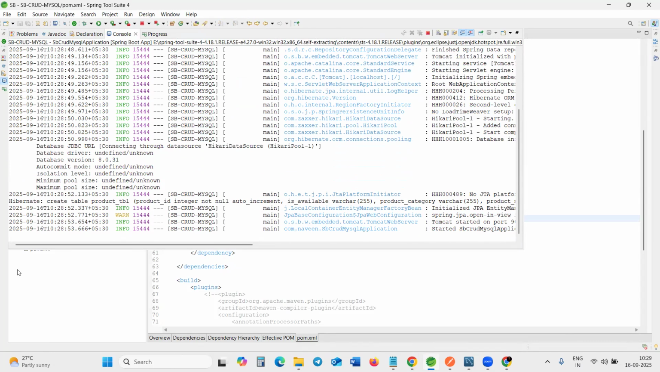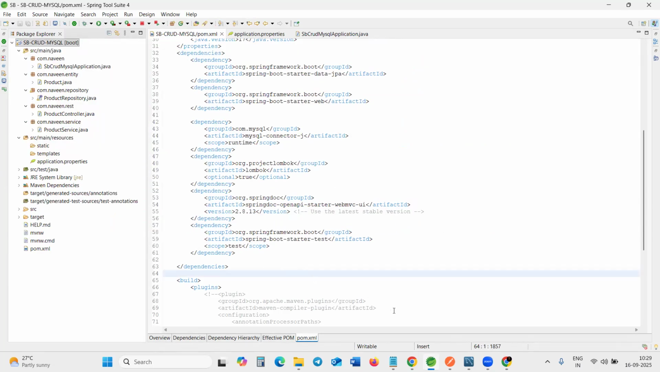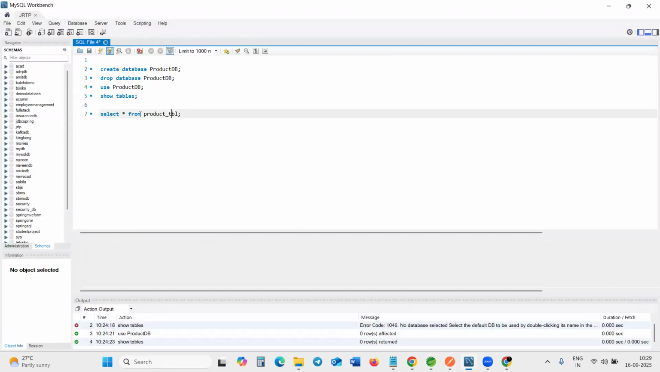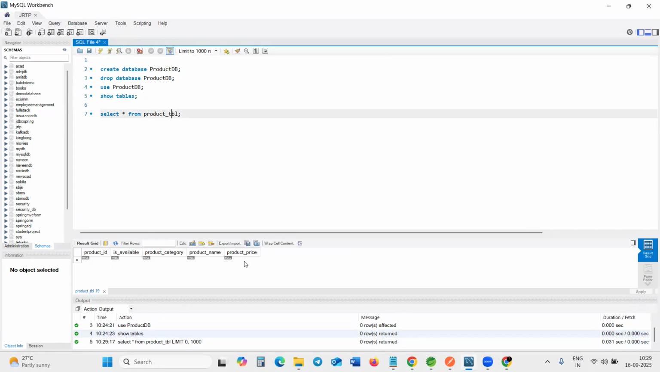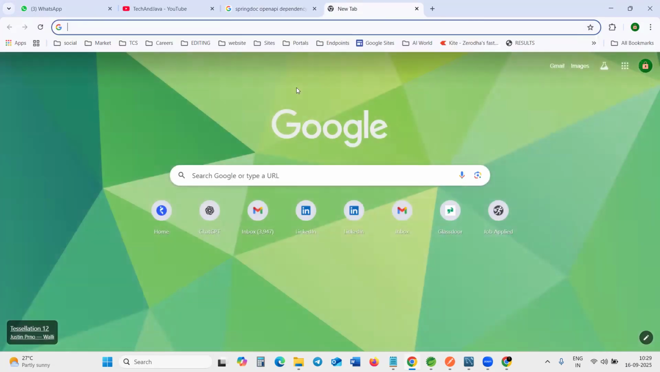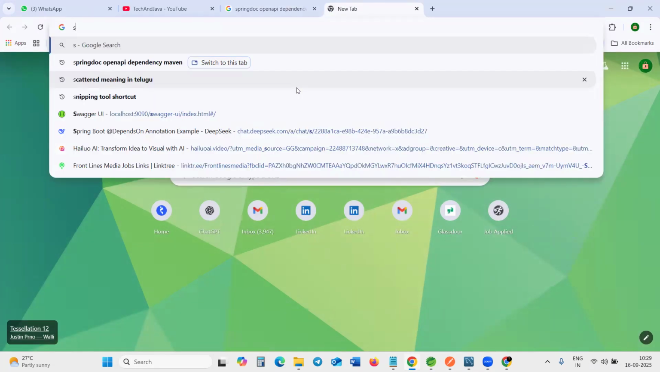See, we can see the table is created. The last table was deleted, so now it was created again. We will go and check our table is created. In our table, there is no data. So we will go to our browser and use Swagger. By using Swagger, we will add the data.